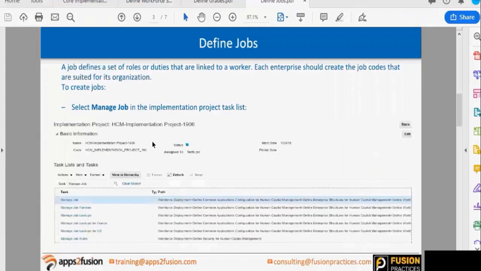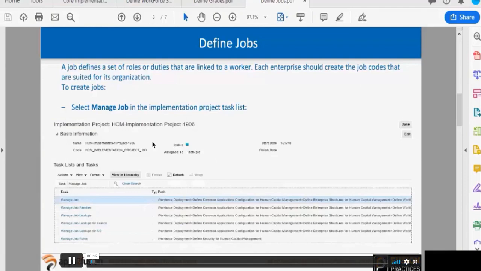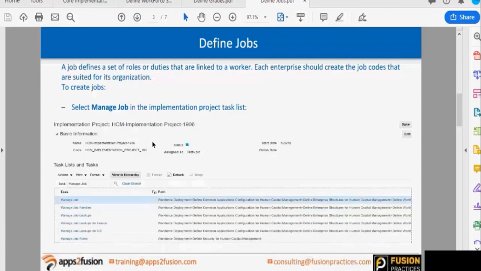Jobs. So job is again what job you are performing in an organization. It can be an employee job a normal employee is doing, or if you are working as a benefit administrator who takes care of all the benefit enrollments and everything, then you are a benefit administrator. If you are responsible to take care of all the payroll related activity, you can be a payroll manager or a payroll administrator.